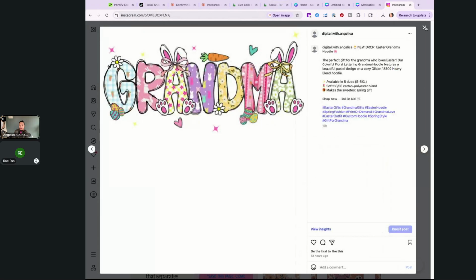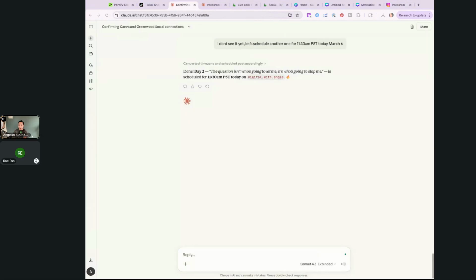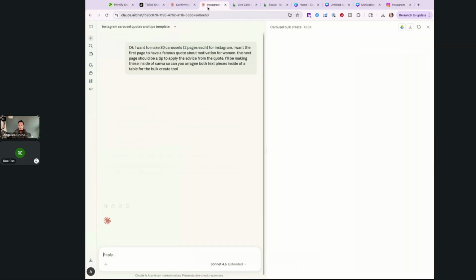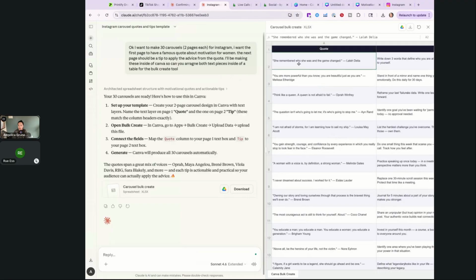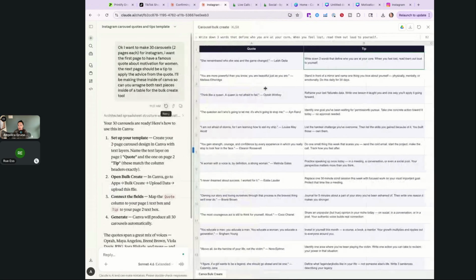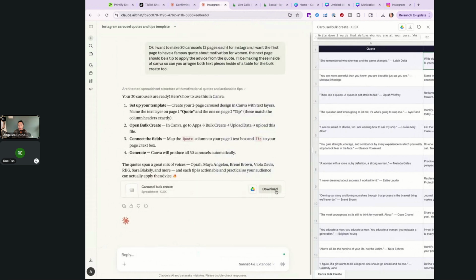Wow. Okay, awesome. Let's finish the carousels and then let me know if there's any questions so far. Okay, so it made the carousels. Here's the quote. She remembered who she was and the game changed. And then here's the other piece. How do I... can't see the whole thing. Okay, so quote and then tip. Awesome. I'm going to download it.